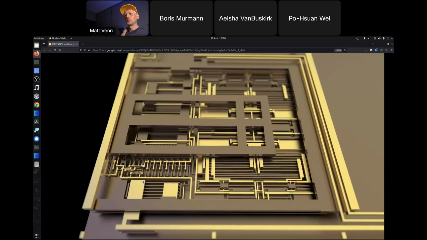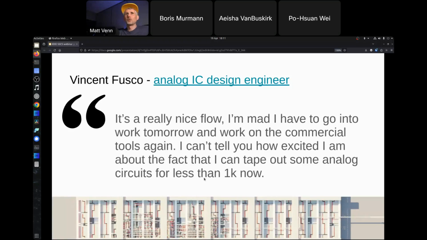And we also have enabled analog now on Tiny Tapeout 6. So this is a 555 timer rendered in gold and black, which I love. Shout out to Maximo Balestrini for doing such awesome renders. I use his artwork all the way through my presentations. And this is what Vincent Fusco said, the author of that 555 design. He's a professional analog IC designer, and he's mad he has to go to work tomorrow to use the commercial tools. He's amazed he can do an analog tape out for less than $1,000 now.